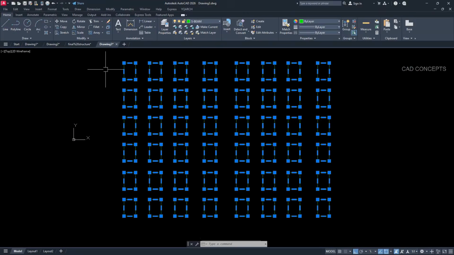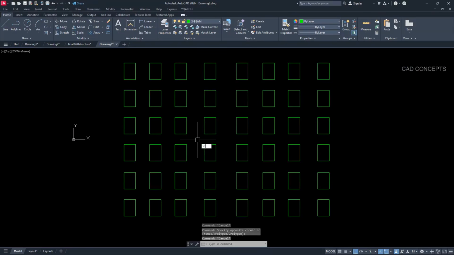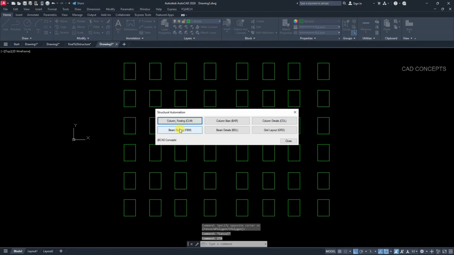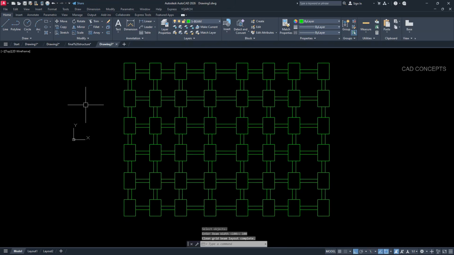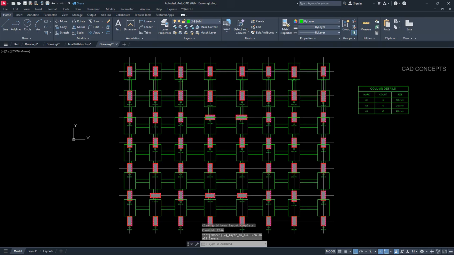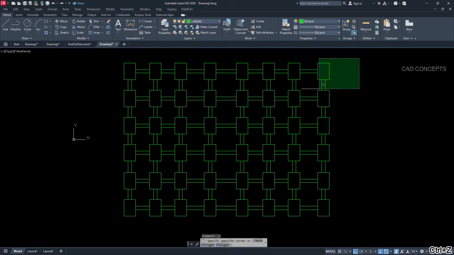Beam footing. I want to place beam over the footing. Let this be beam footing. Select all. Input thickness and width. We will keep 100 unit. Now you see here, it got connected. Your entire footing with beam, if you see here, in just one go. This way you can place your complete beam layout over the footing area.